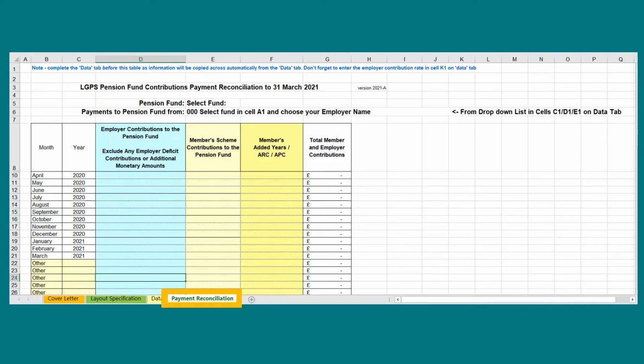The Payment Reconciliation tab. This is where you input your employer and member total contributions. The monthly figures that you enter are compared to the individual member's data that you have entered in the Data tab. Before you complete this tab, please make sure you have completed the Data tab, not forgetting to complete cell K1, which is your contribution rate.